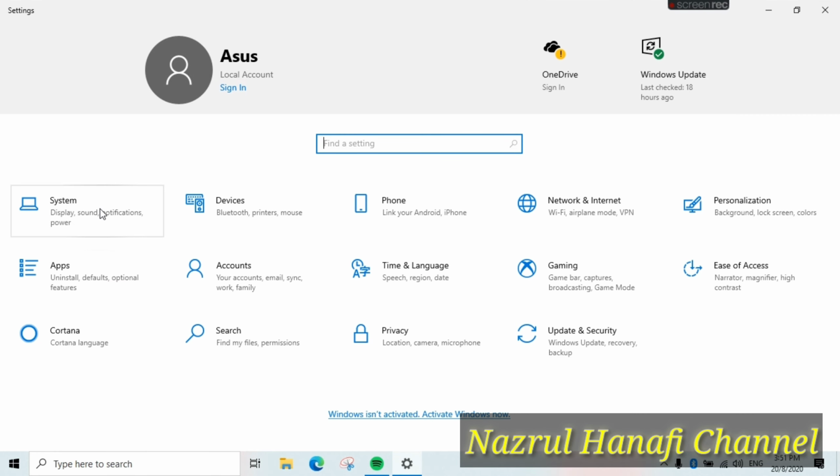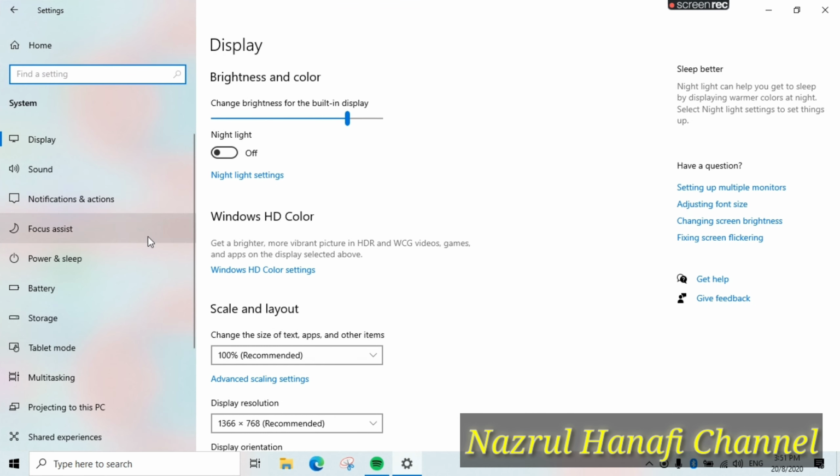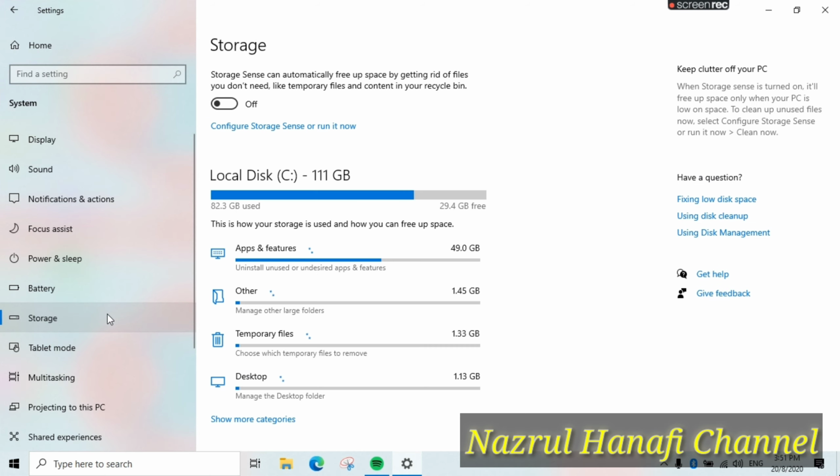go to the system and find your storage. Click and press this, enable it. When you enable the storage, it will automatically free up the space by getting rid of the files you don't need, like temporary files and content in your recycle bin.